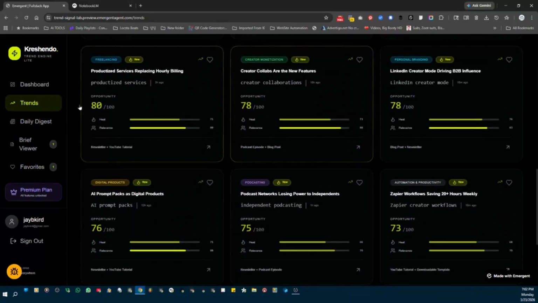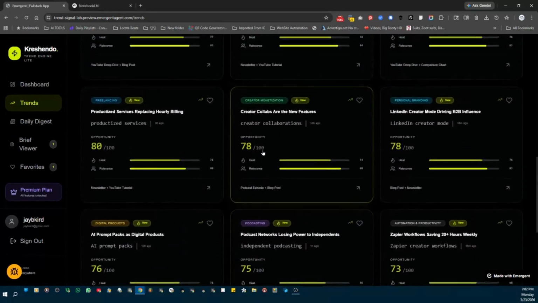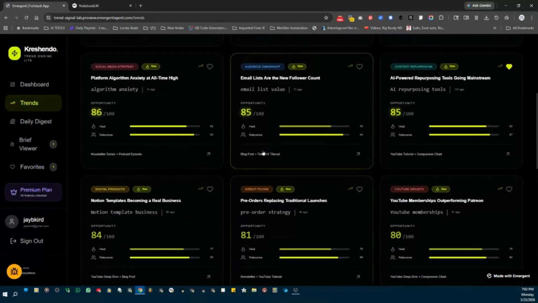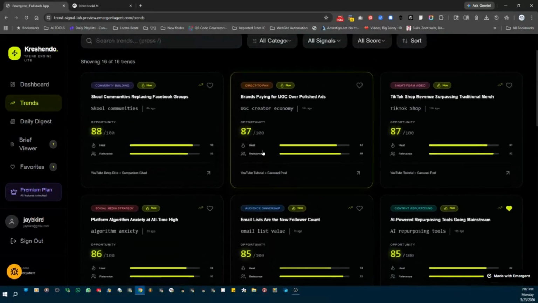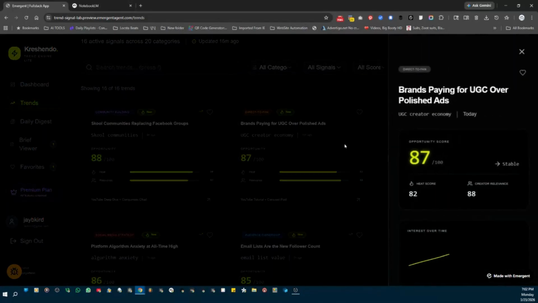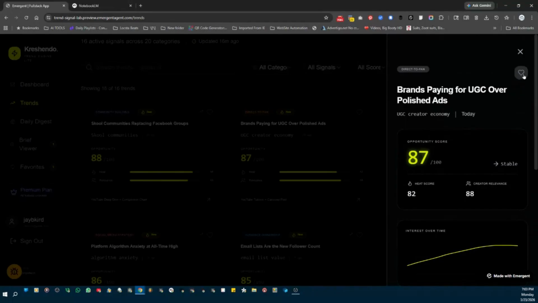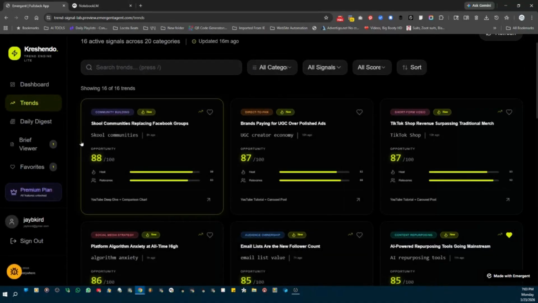To show you all 16, when you go to trends under the dashboard, there are 16 for you to choose from. And just like I just showed you guys how you go and get the brief, you could tap on any one of these and go in and do the same. You can also save as a favorite.